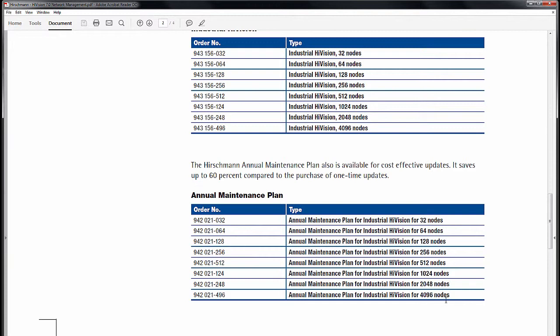We're now going to go into the download of Industrial HiVision, where to find it, and then we're going to go ahead with the installation of Industrial HiVision and do a first scan.